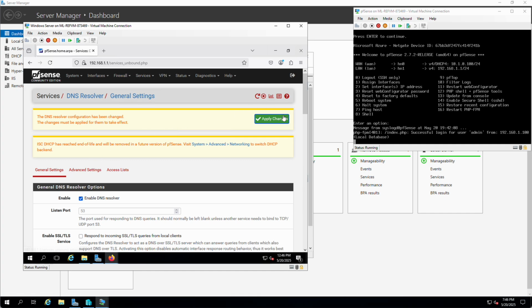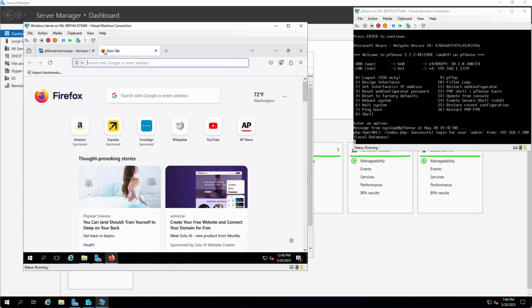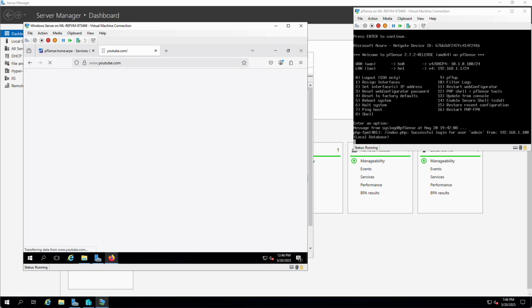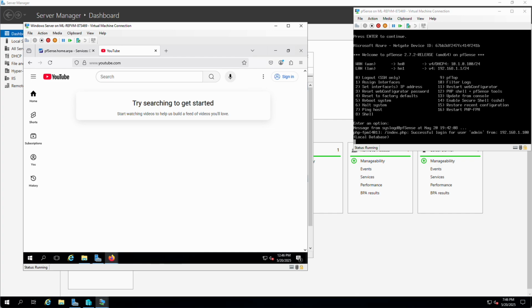Now, just to double check, by the way, a lot of times in pfSense, you do have to hit apply changes. So you make the change, then you have to hit apply changes. And then it should tell me, give it a second here. Notice it says changes have been applied successfully. All right, now we're gonna just double check. If I go in here and go into YouTube, youtube.com, I should be able to see YouTube. This is great, okay? So my internet connection is working.